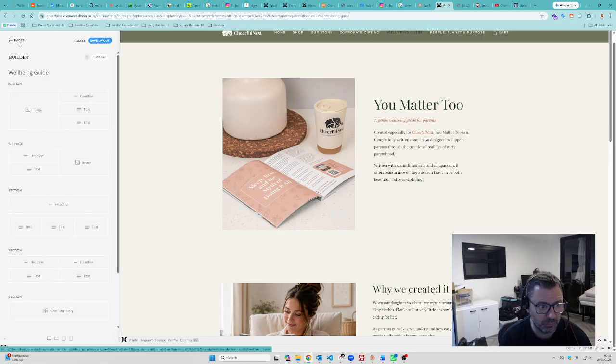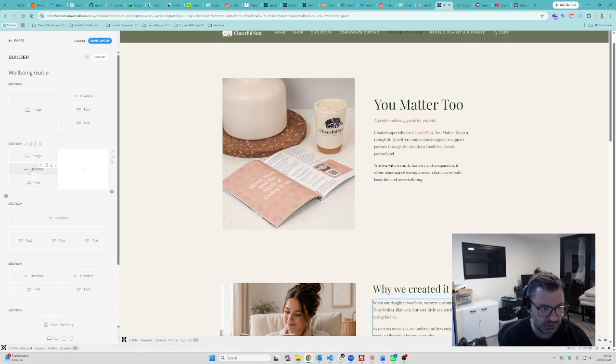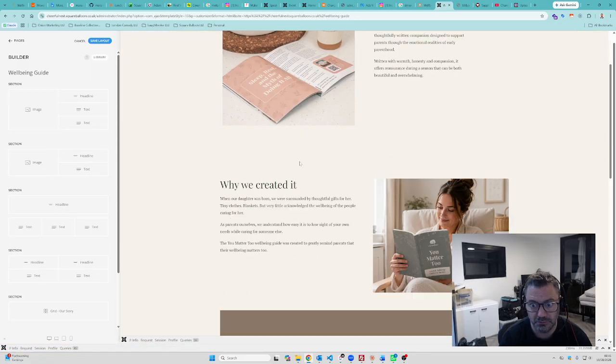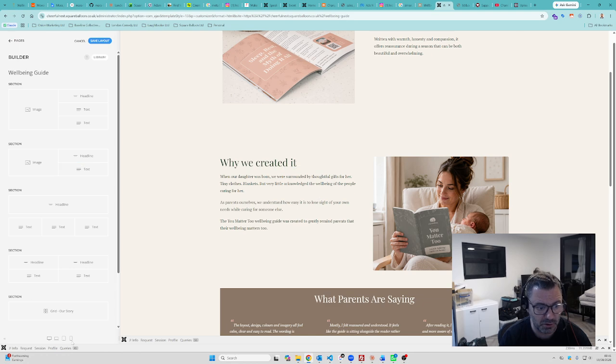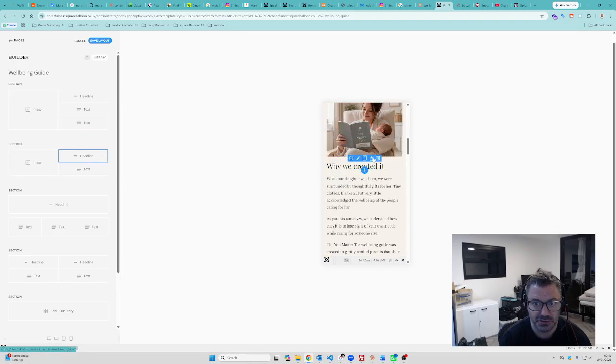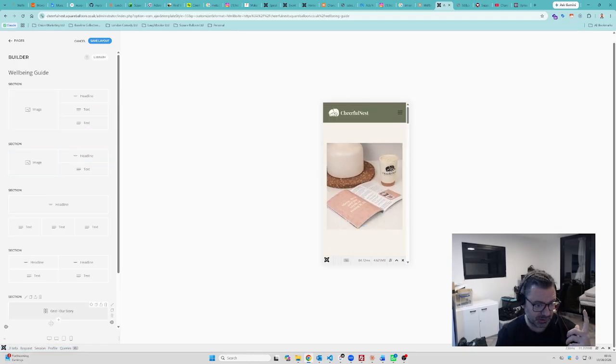Now, go back. Images here, text is here. Now, what we got? It's in the right order again, right? Now we go mobile. We got it, you see? So it's a bit of backwards thinking, right?